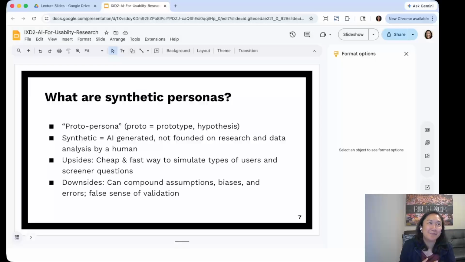So synthetic, in this case, I mean that it is AI generated and is not founded on research or data analysis by a human. So it is information that a tool has captured in some way, shape, or form, could have captured research from a person, but it did not conduct that research itself. Therefore, the results and the synthesis are, you know, synthetic. They've been synthesized by something that is not a human.